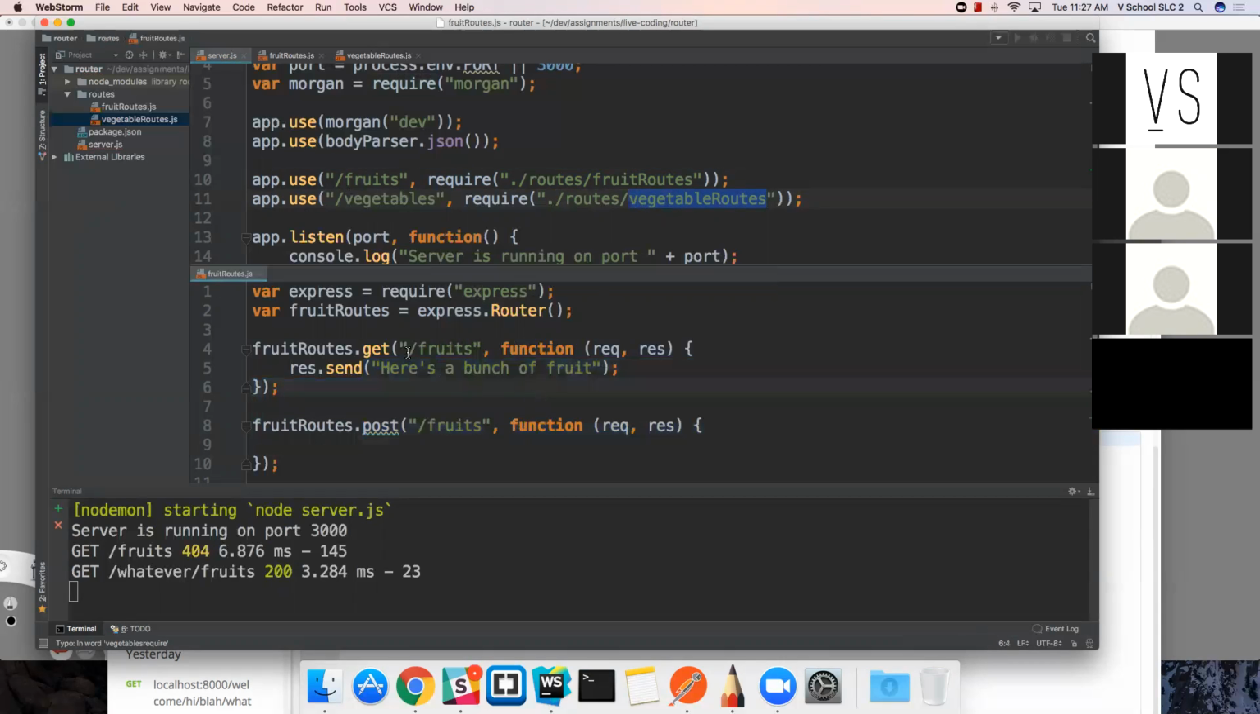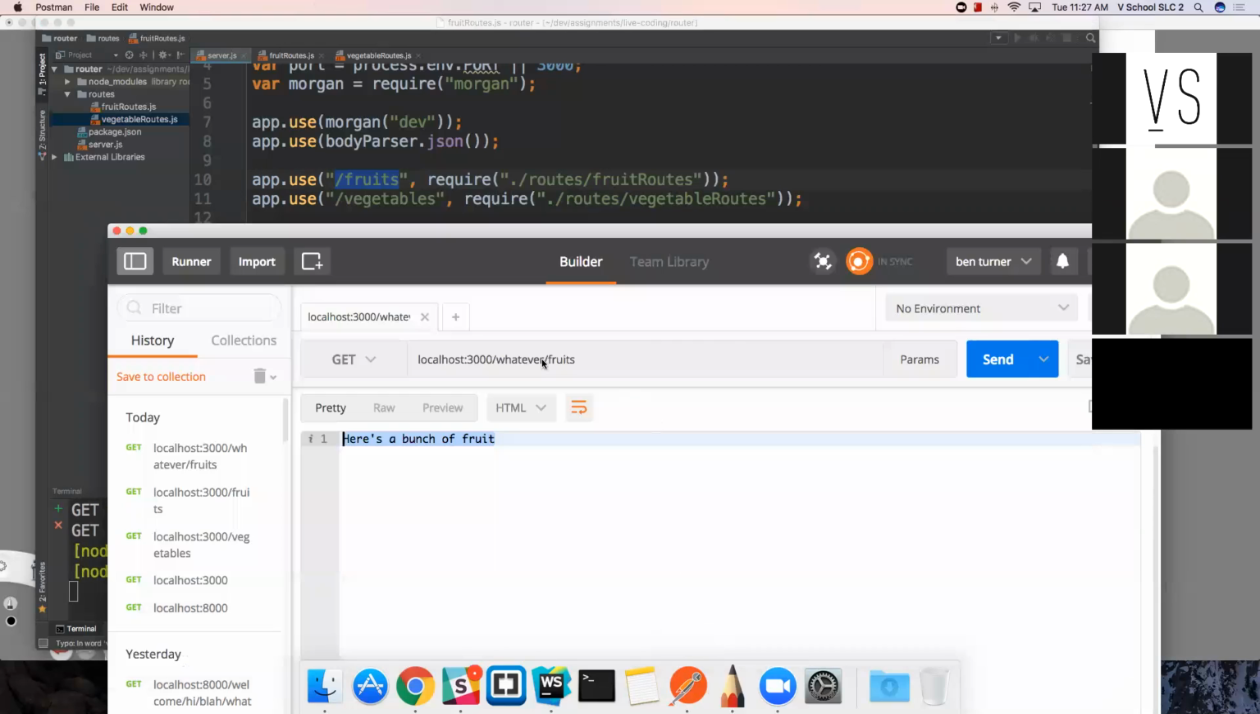Okay, so what issues does that create if I have /fruits here and /fruits here in both places? You have no /fruits. Yeah, so this means that my GET request is now /fruits/fruits, which is silly, right? That's not working.